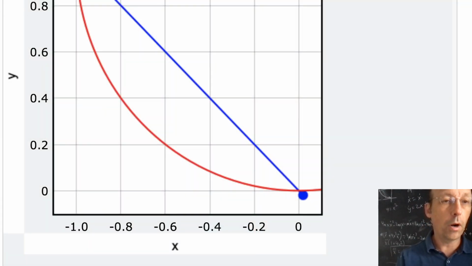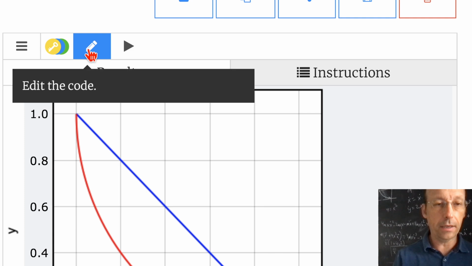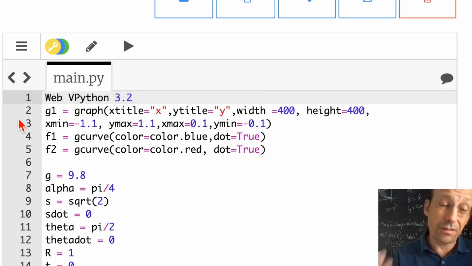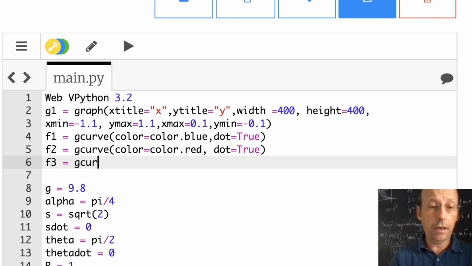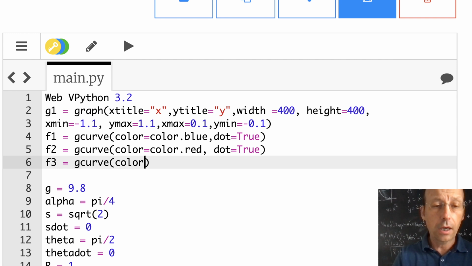Okay, we have one more curve. What color should we make it? Green? Red, green, and blue makes sense. I've never been impressed with the green color in WebVPython, but I'm going to make it green because that's what you want. Color equals color dot green dot equals true.